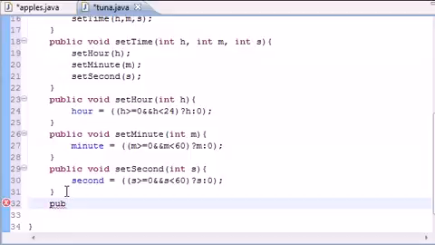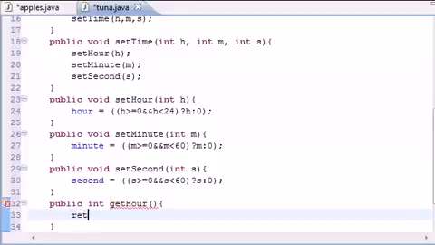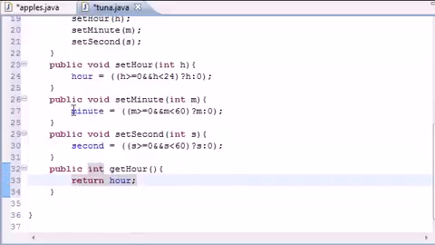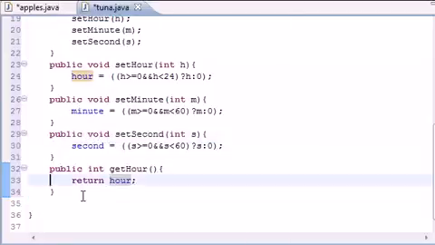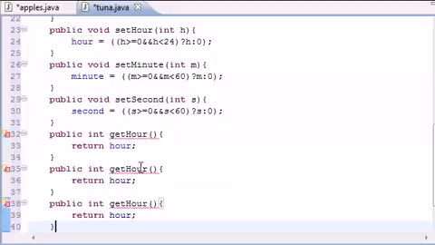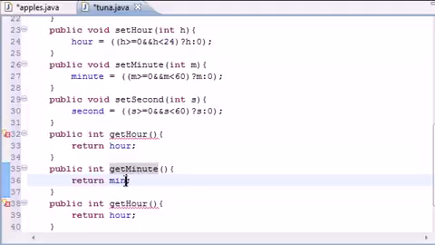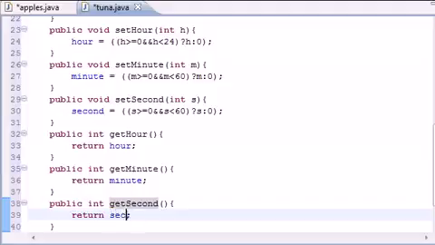So let's go ahead and write public int, and the first one we want is getHour. This is going to take no parameters, and this is the easiest thing you'll do all day: return hour right there. What this is going to do is pretty much take this and return it. So let's copy this and keep up with me because it's going to be a little too easy. getMinute, and this one's going to return minute, and getSecond, and this is going to return second.